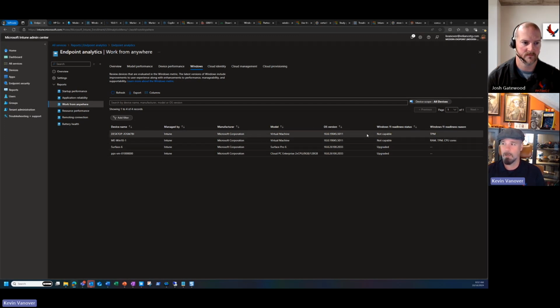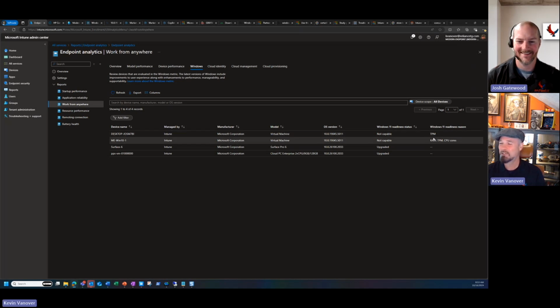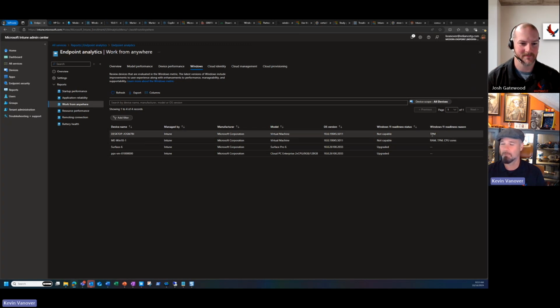And you ask yourself, why? What's going on? Well, if you go all the way to the far right, you'll see the Windows 11 readiness reason. Try to say that fast three times. I don't think I can say it fast one time. What you'll see is that these two devices are virtual machines, and so neither one of them has the required TPM that would be needed for that. But also you can see that the second device doesn't have enough RAM or enough CPU cores.